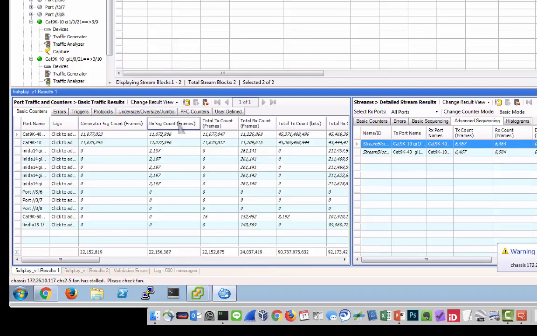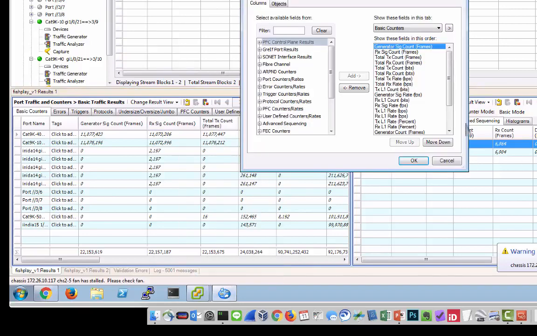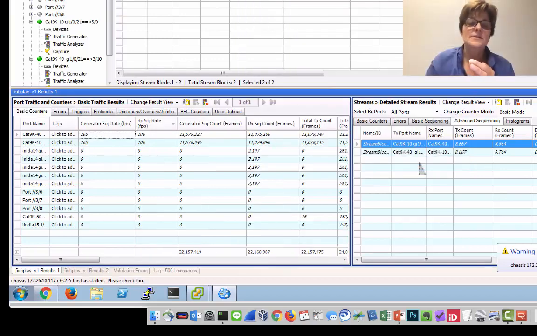Oops. This is actually frames. This is not frames per second. So I picked the wrong one. So I want generated signature rate frames per second. And I want that all the way first. Then the next thing I want is receive signature frame rate per second. So what is this? Well, it's 100 frames per second.